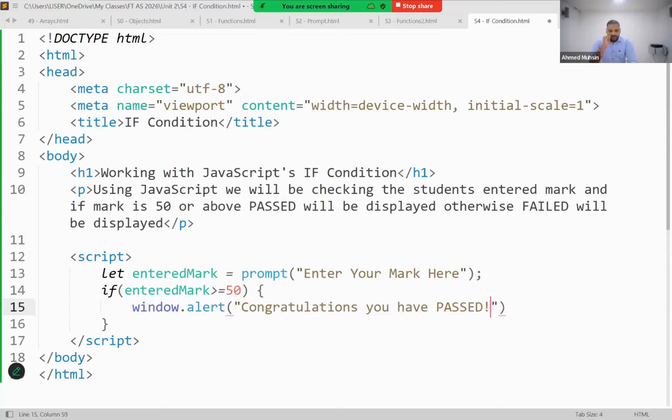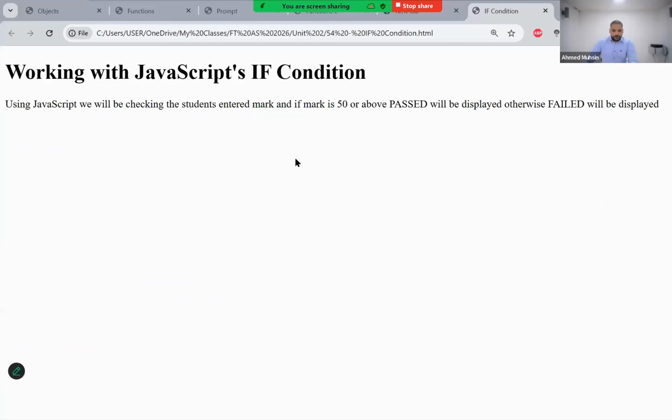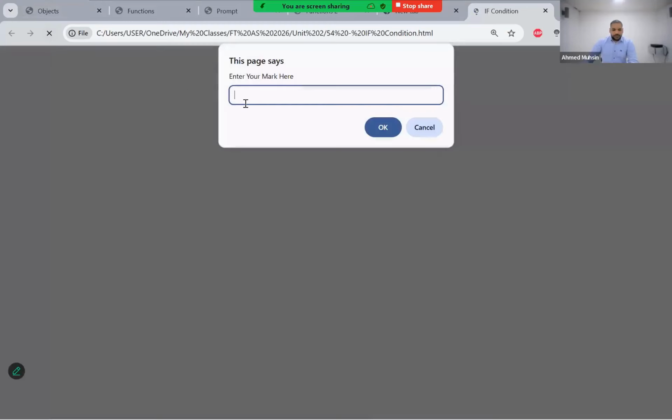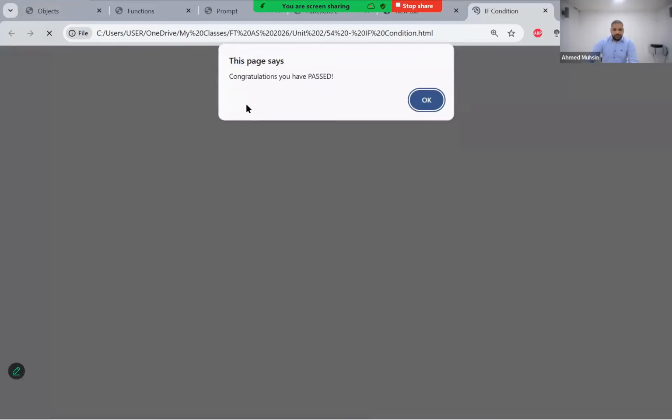Okay. So if the entered mark variable is greater than or equal to 50, immediately an alert appears saying, congratulations, you have passed. Everybody, shall I just see if this is working for me? When I refresh this, enter your mark, I'll purposely put 90. It says, congratulations, you have passed.